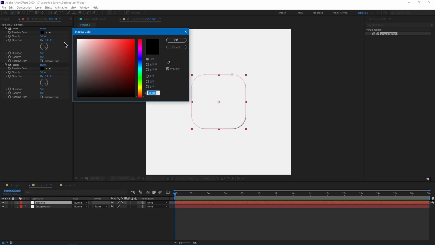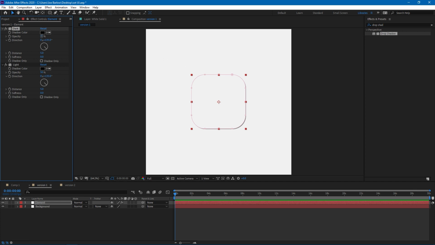So first, the dark element. Your shadow color should be absolute black. Set the opacity to 10%. Your direction should be set to 135 degrees. Bring your distance to 30, and then adjust your softness to 80.